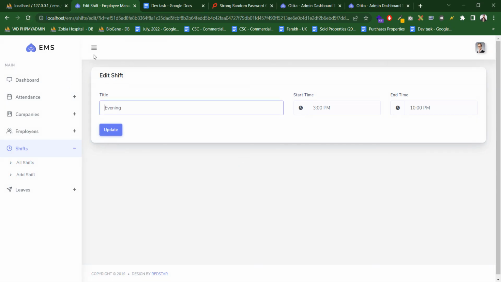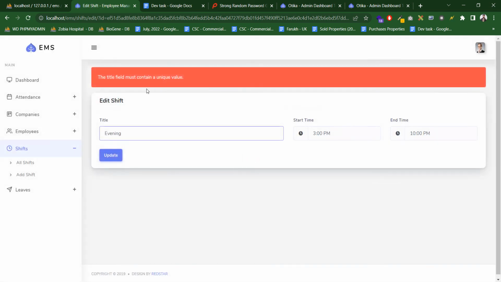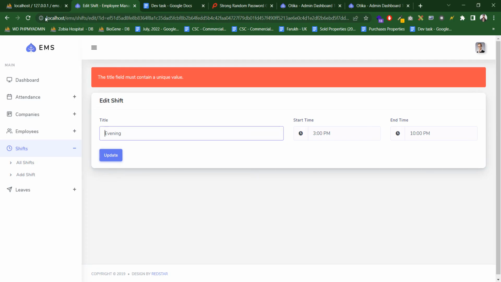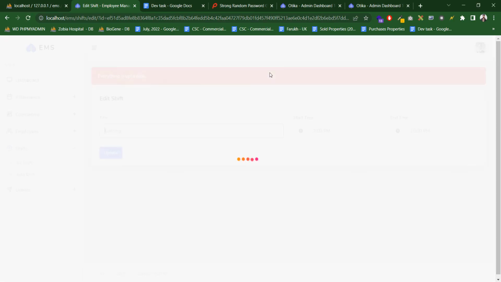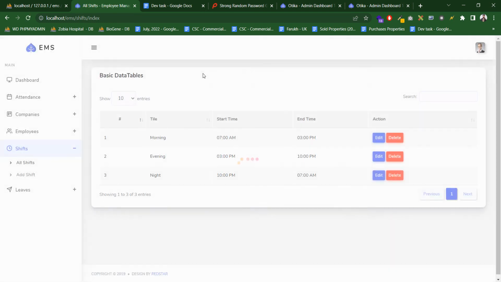Alright, so reload the page, and let's say evening 123 updated, and we can see that the shift has been updated. And if I just go back and click on update again, it will say the title must contain a unique value, we do not need to have it here, like so. Reload the page, and there we go, everything is up to date. All right, so we are now updating the shifts.